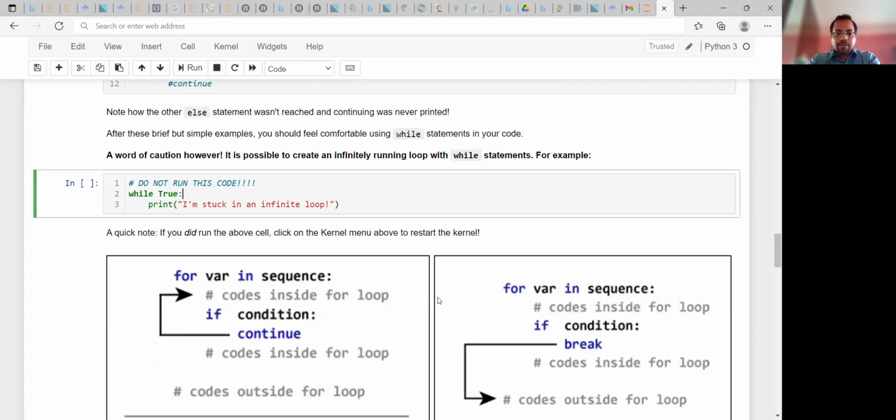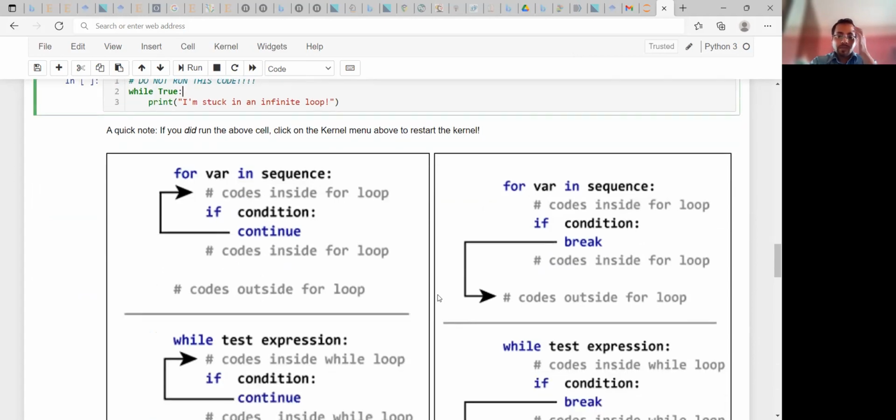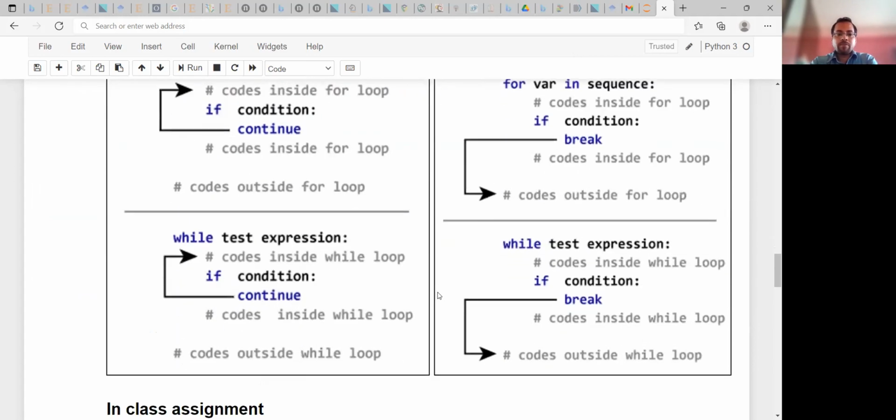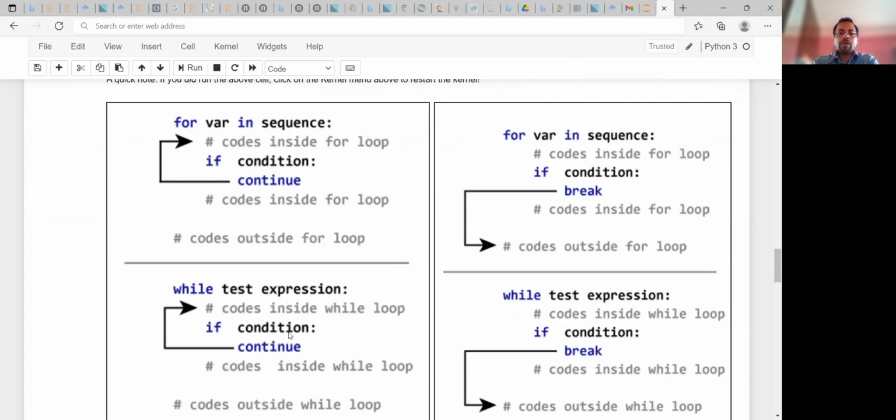Next, there is a comparison between the for loop and while loop, with break and continue. Both are doing the same function. If you are using a for loop, and you check some condition and use a continue statement, the code will loop back to the for loop again, and it will check the condition again. So this is the continue statement's function with the for loop.